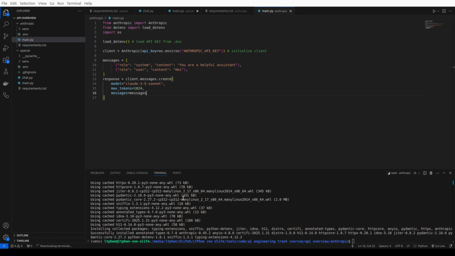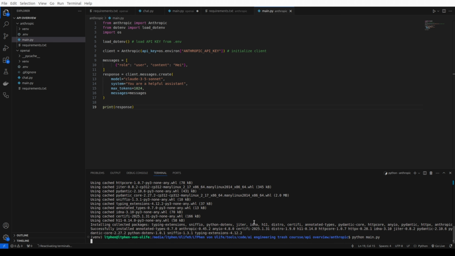Okay, so this is different in Claude. This is how we do it in OpenAI, but with Claude, instead of being here, it's actually down there like this. system is equal to this, and you remove this part here. I think you just need a comma here, and then as we already installed our packages, all we need to do is run this file. Let's print the response, and then we do python main.py.